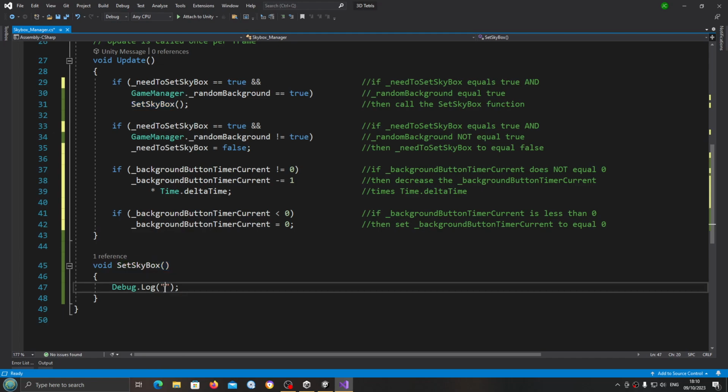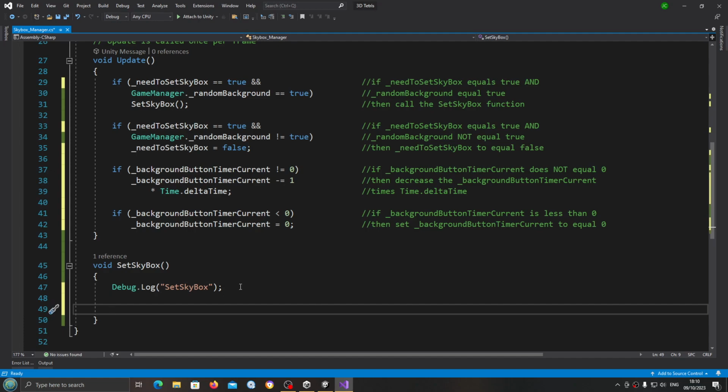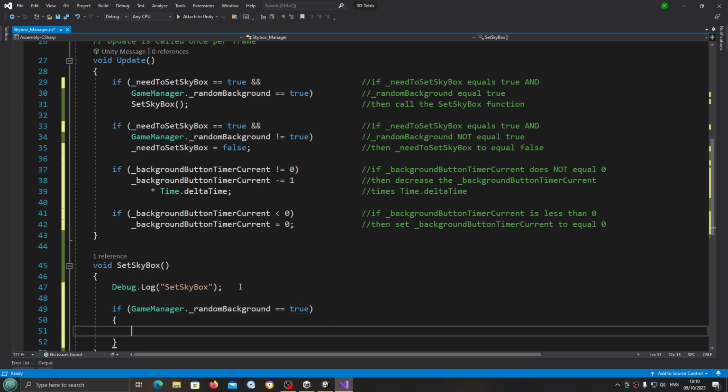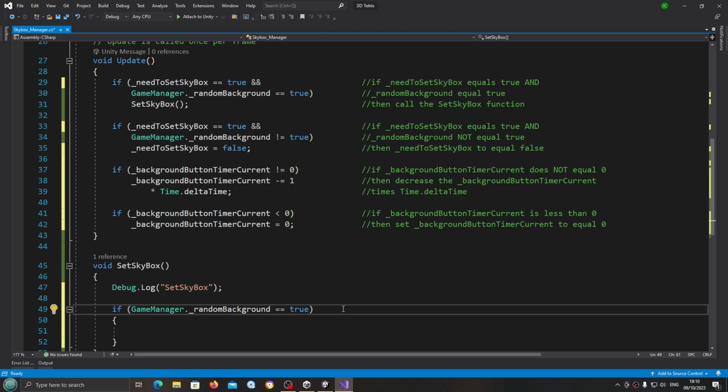And now we can come to the set skybox void we created, and we're going to say if, open and close brackets. Inside those brackets we're going to say game manager underscore random background equals true. And we'll just come to the end of the line and we'll open and close brackets again this time, because we need to do more than one thing. So let's quickly put this into the comments.